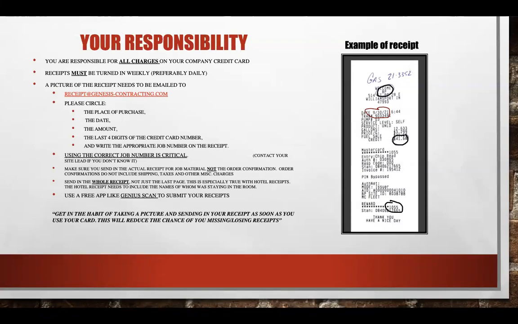We expect you to submit your receipts weekly, preferably daily, but at least by the end of the week, in order for us to make sure we can bill our clients properly. To do this, you'll need to download some type of free picture receipt scanning app on your phone. We recommend using Genius Scan, but there's plenty of other ones out there that you can use.